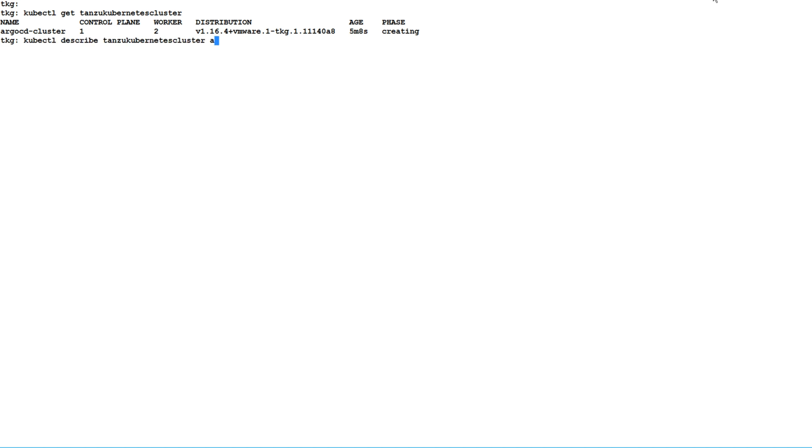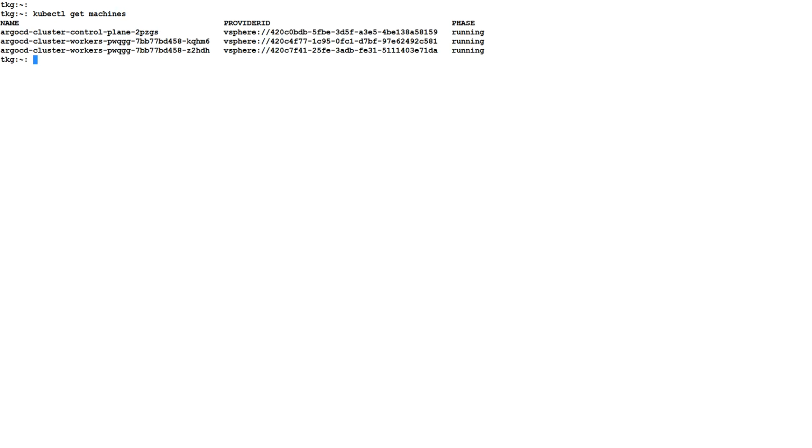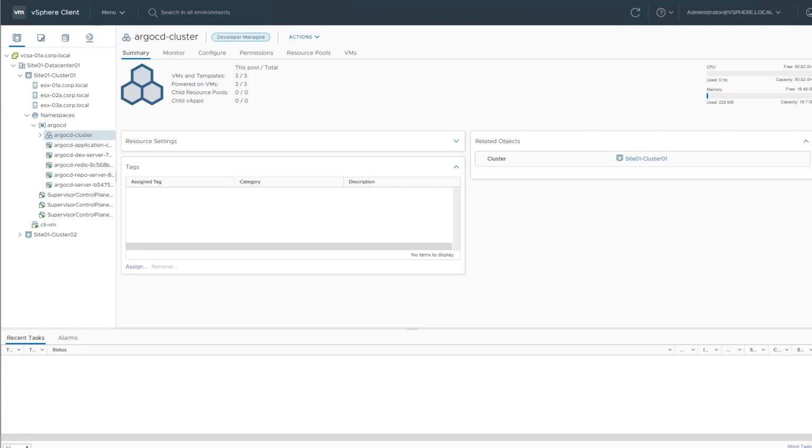We use the kubectl get to see that the Tanzu Kubernetes cluster custom resource was created, and through the describe command, see that cluster nodes are in the process of being created. Tanzu Kubernetes clusters are defined through many custom resources. We see that both machine and virtual machine objects have been deployed. From the vSphere client, we can see the new Tanzu Kubernetes cluster inventory object and the VMs that make up the cluster.